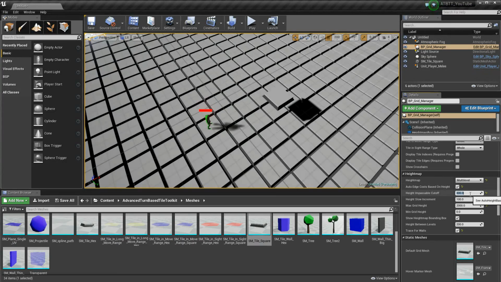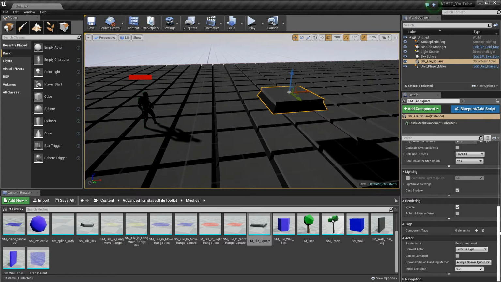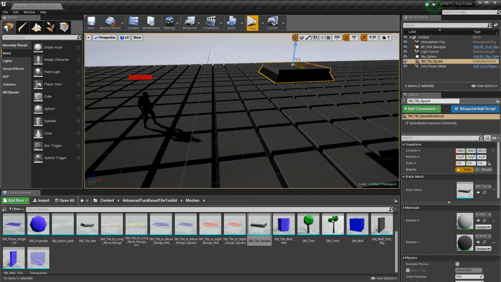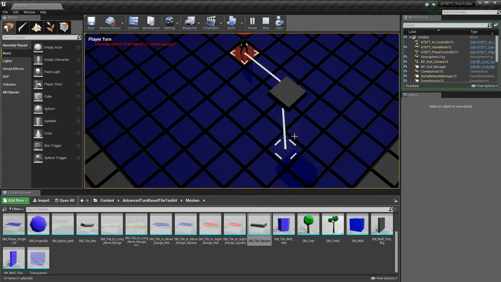So let's decrease this again. If I move this so it is quite a bit further up, so that the bottom of this to this is more than 200, then we should be able to walk under it. Let's see. And we can.